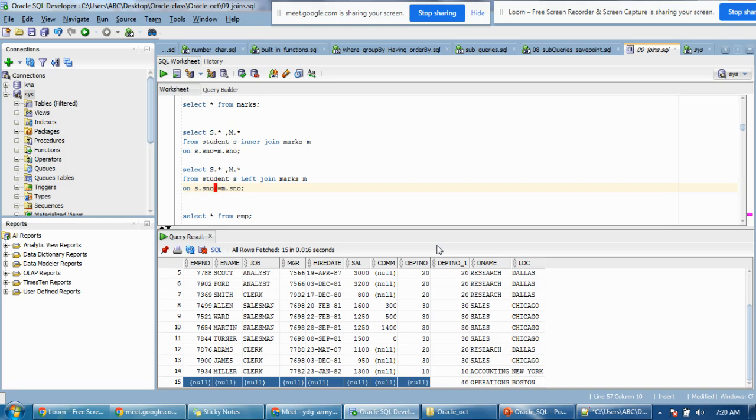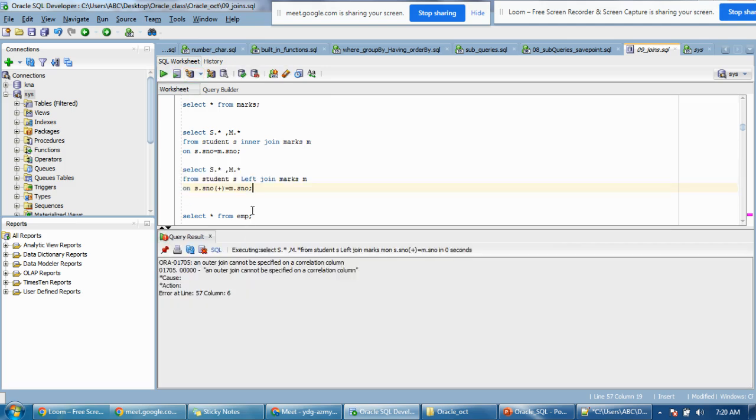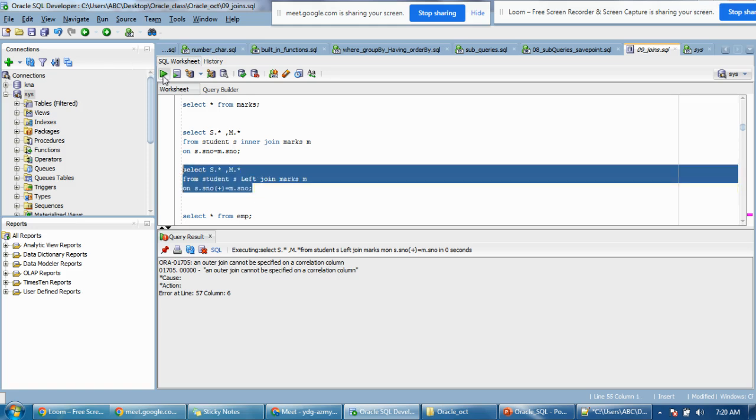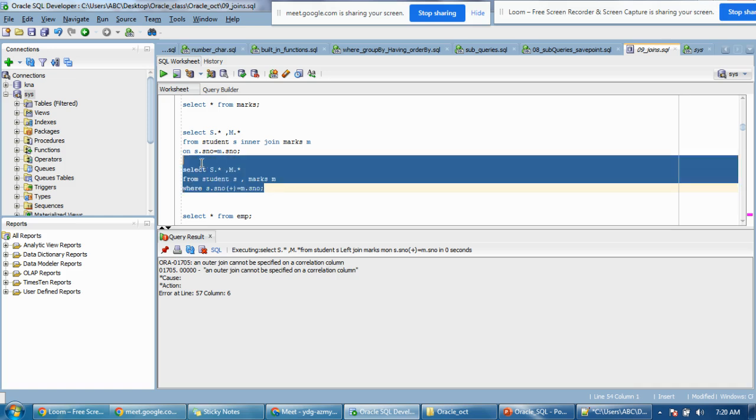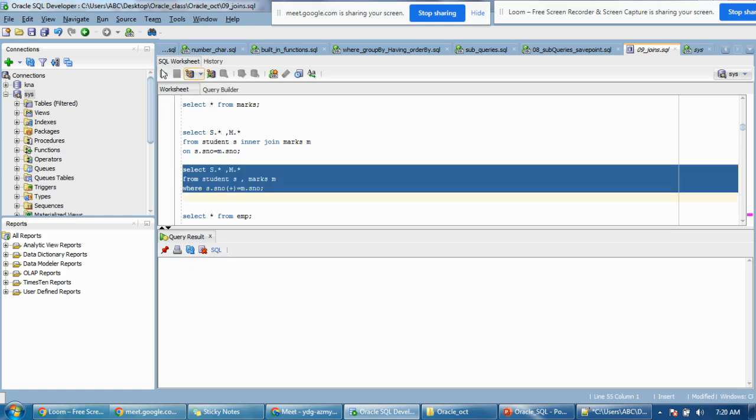If you put the plus symbol here, it means you will get all the records of the right side table, the marks table, and left join. What is happening? Specified column left. See here, we have already written the left join keyword, so you have to use this one. This should be where. Now see this one, you will get the clear picture.